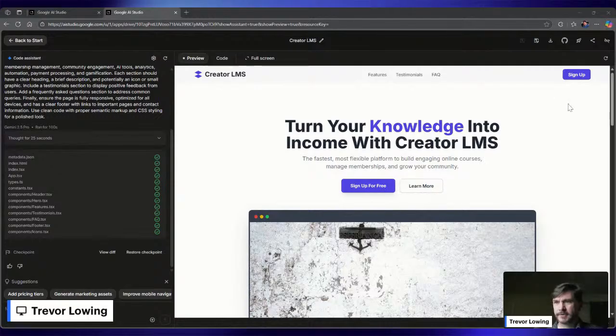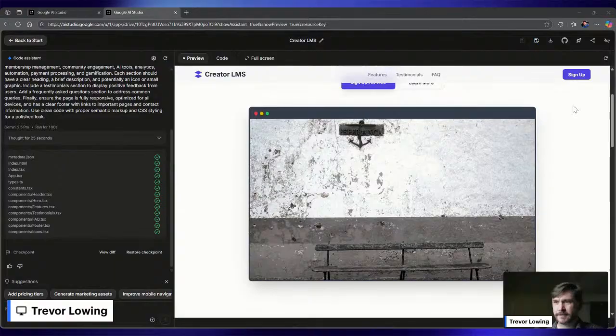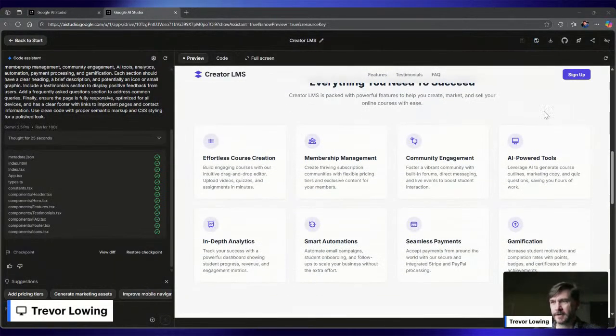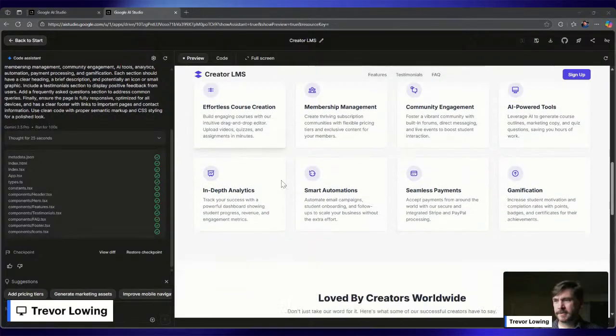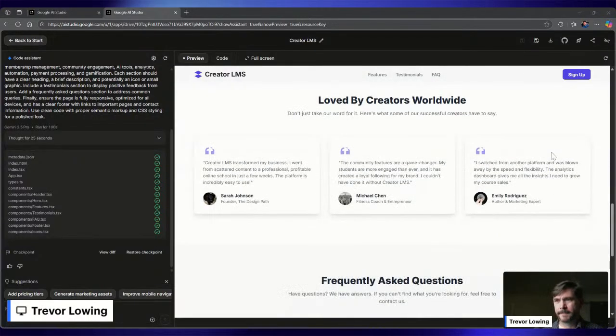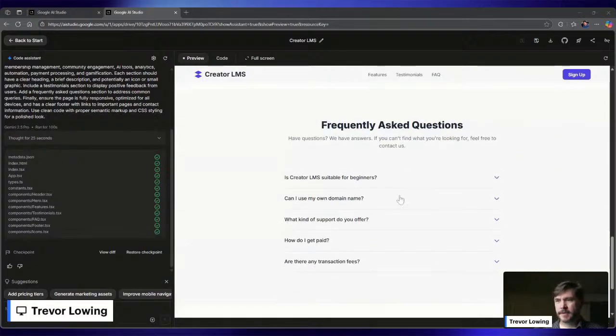Turn your knowledge into income with Creator LMS. It's okay. And it looks like it used a placeholder image. Everything you need to succeed. Effortless course creation, member management. You see little animations, hover over effects when you hover over these cards. In-depth analytics, smart automation, seamless payments, gamification. Loved by creators worldwide. Frequently asked questions.